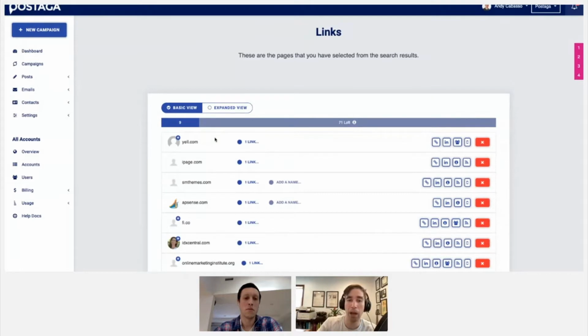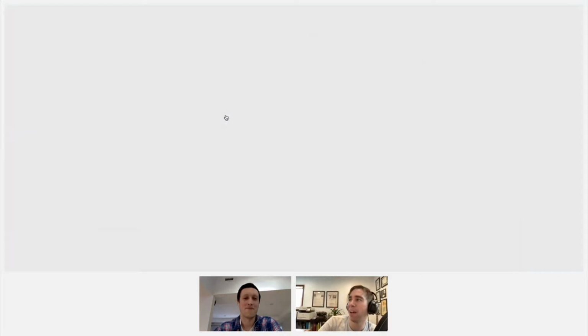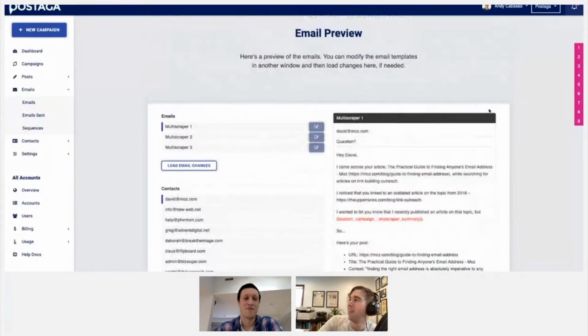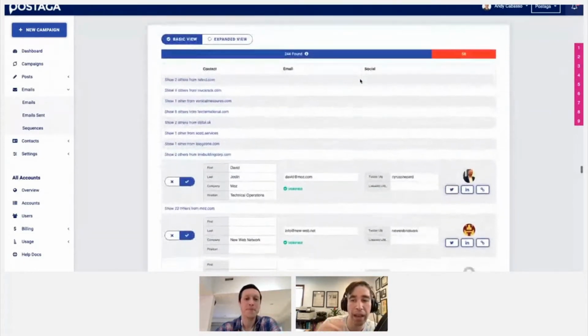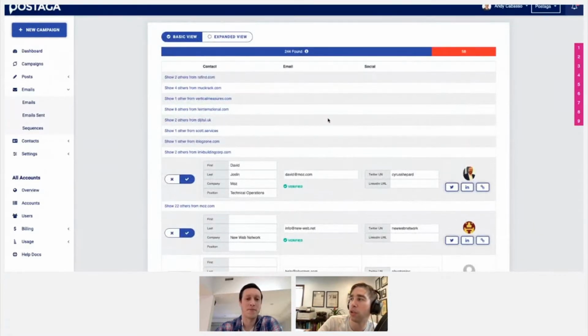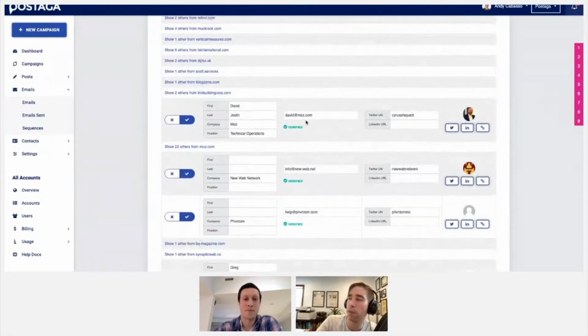So using Hollywood magic here, I'm going to skip ahead to where I've already run this campaign. The next stage after this is where we get contacts, and this is where we get email addresses. Postaga is going to get email addresses for all of these contacts here. I've got the first name, last name, their website, and we also verify their email addresses, which is very important because we don't just want to find an email address for these contacts. We want to make sure that email address works and that when we pitch them, our email is going to go to someone's inbox and not bounce.